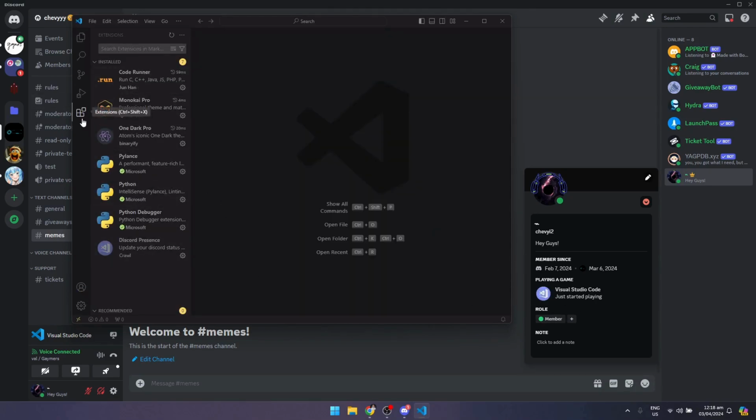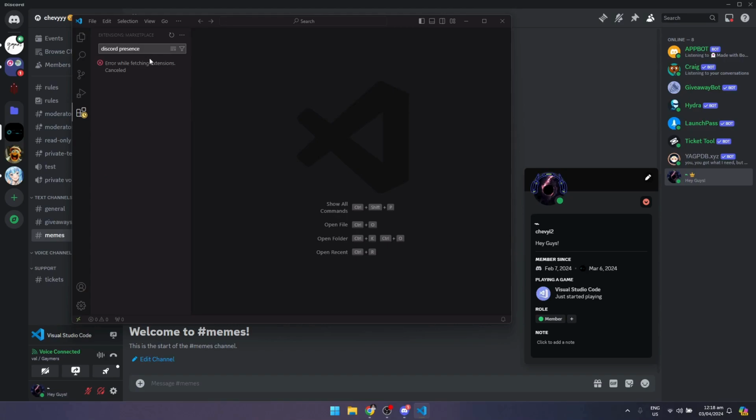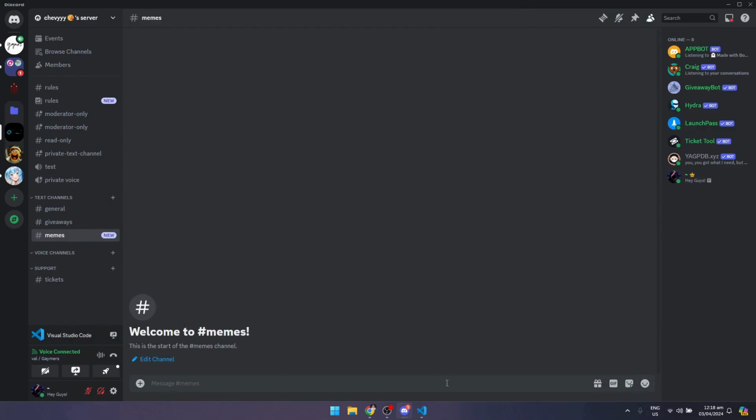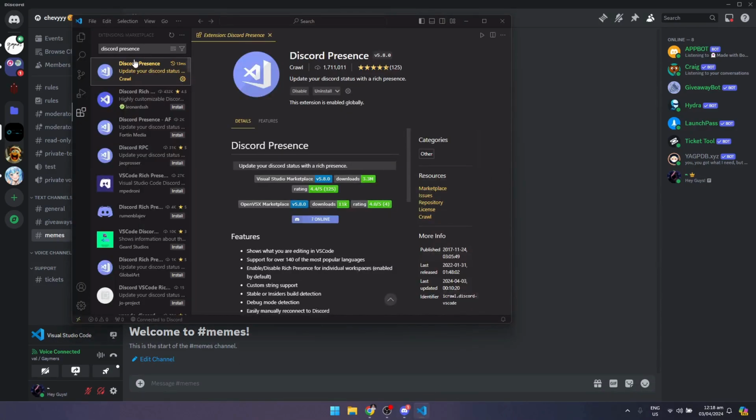Just go to the extensions here on the Studio Code and search for Discord Presence. There, and I've already installed it, so you just have to install it, and once you're done, it will automatically enable it. Once we have enabled it, as you can see, it is now showing there, and also here that I'm playing it, or using it.